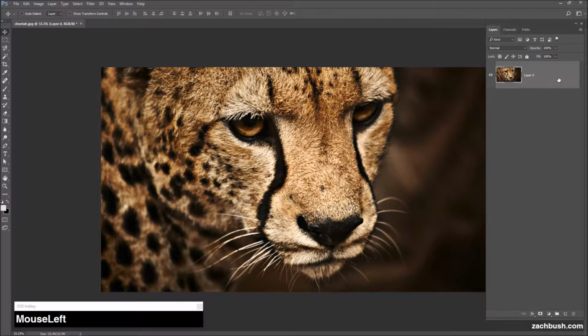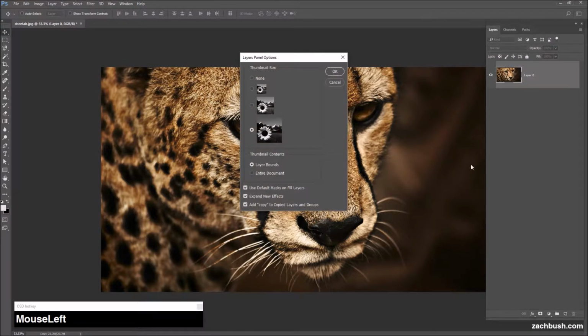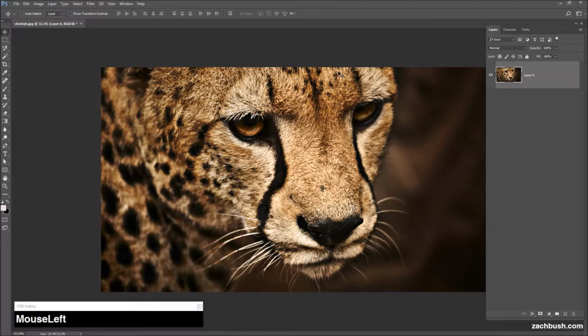Before we go any further, I'm going to go up to this little icon right up here. Open up this and go to panel options, and this allows you to adjust the size of the thumbnail within the layers palette. I always like to work to the largest so I can see the image more. You can just set it to whatever you want. Once that's done, you can say OK, and now I'm going to be covering all these little icons, well, most of them, today in this tutorial.